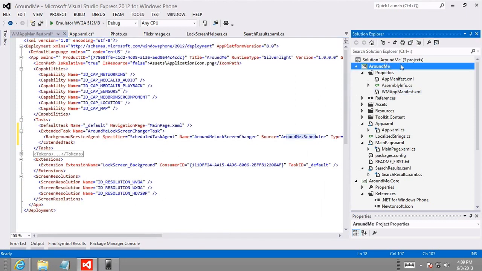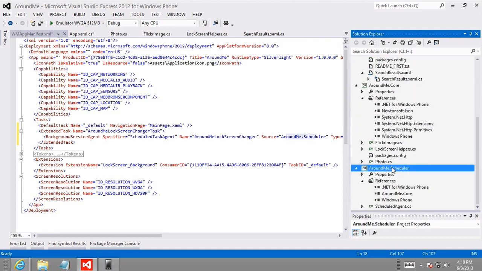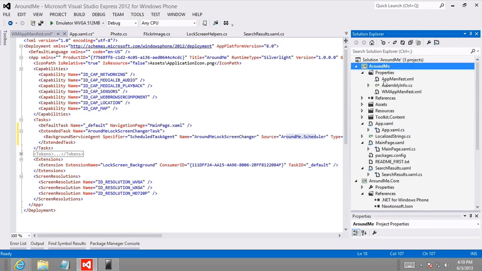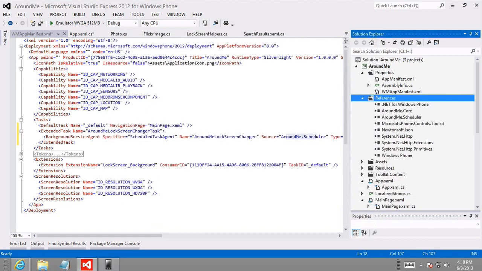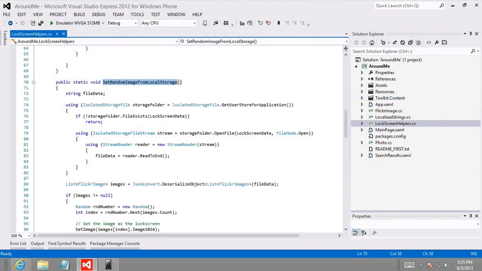So in order for the Around Me app to register the Around Me scheduler, we need to add a reference to it. So right-click References and select Add Reference. Go to Solution, and we're going to choose AroundMe.scheduler and click OK. At this point, if we were to run the app, we would discover a bug. After the lock screen is changed once, it will never change again. The problem is that our lock screen helper methods are marked as void instead of returning a task.